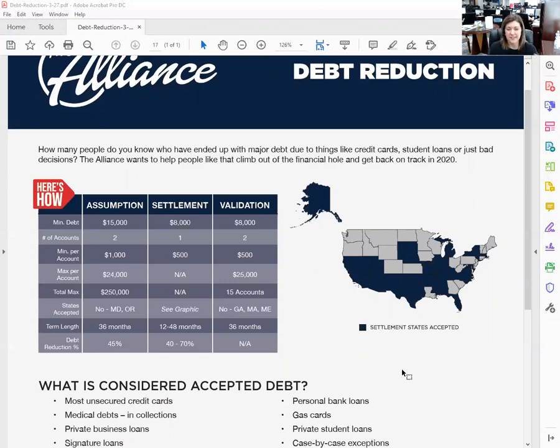A little bit different than assumption, settlement will take a lower minimum debt load. So if your client has at least $8,000 in debt, they will be accepted into the settlement program. And each of the accounts needs to have at least $500 on it in order to qualify. We can accept 1 debt with settlement. So if they just have 1 large debt that they're looking to kind of take care of, settlement's probably going to be their best option.